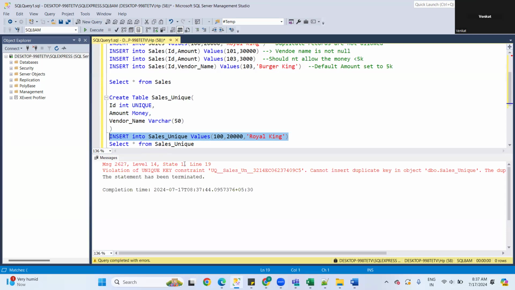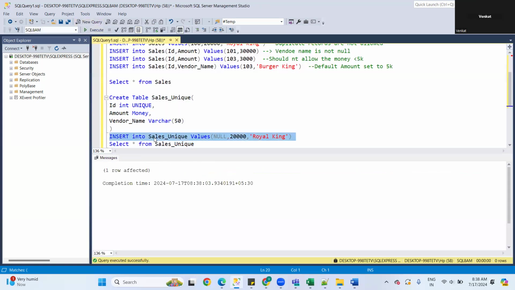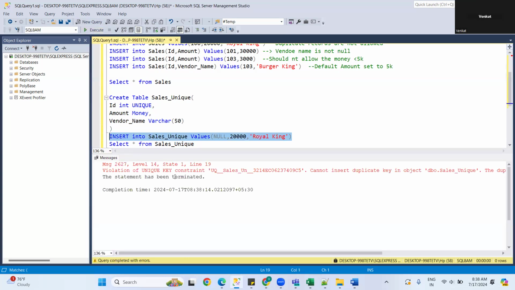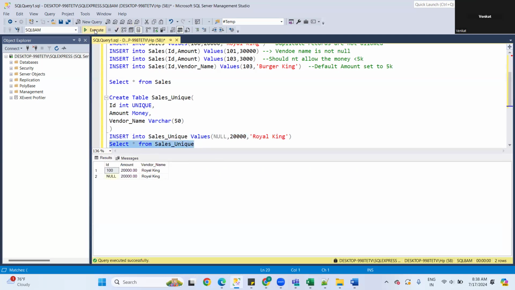So let's see one null value. I am going to insert one null value. It will allow. Now if you try to insert this null value one more time, it will definitely fail. Okay, select star from sales_unique. A unique key will allow the unique values, and also it will allow one null value.